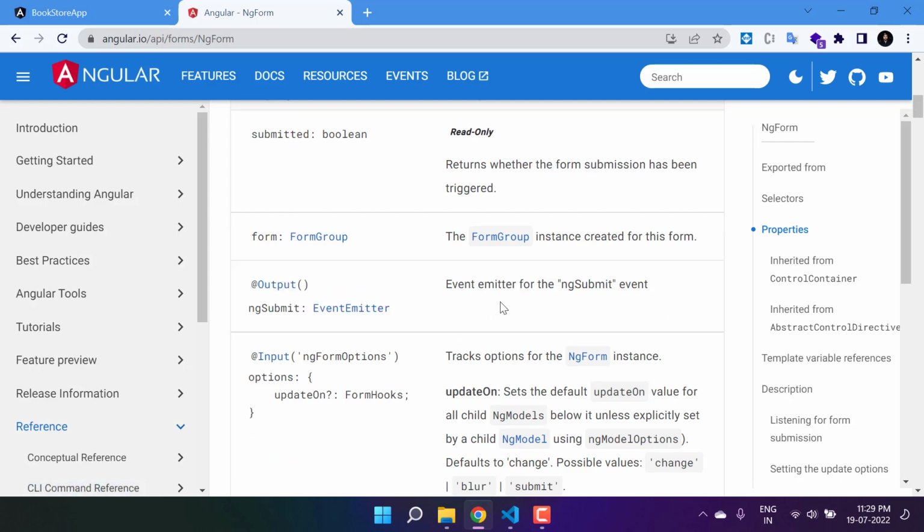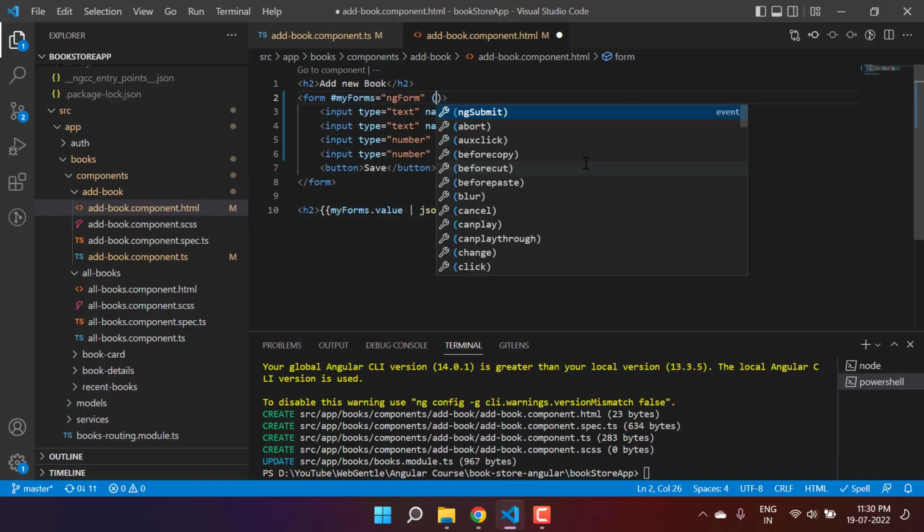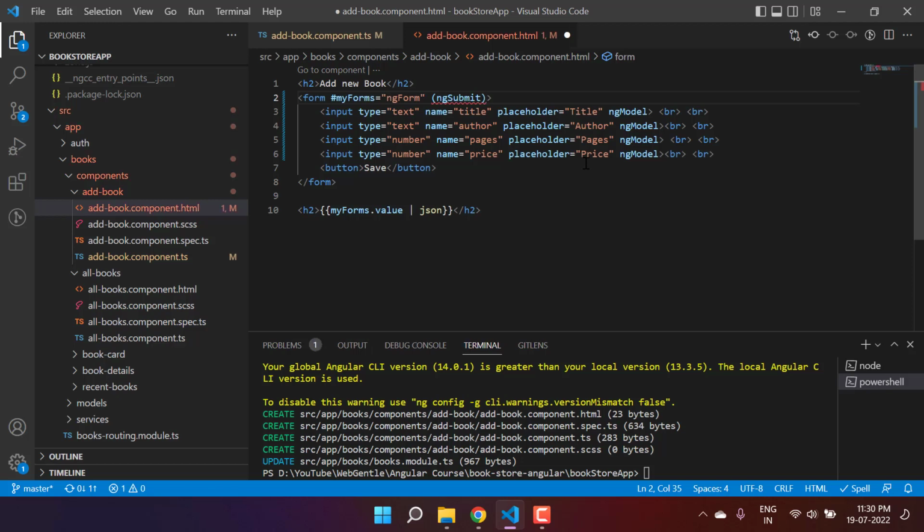This directive is providing us one output property. The name is this ngSubmit, and it is a type of event emitter. So this is the event emitter for the submit event. Whenever we hit the submit button in the form, automatically this one will get called. And because this is an output, let's use it over here like this. And here we have to provide a name of our method.